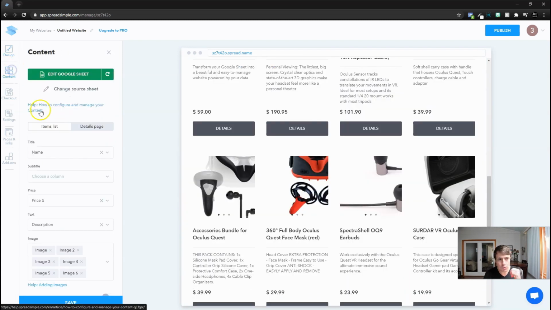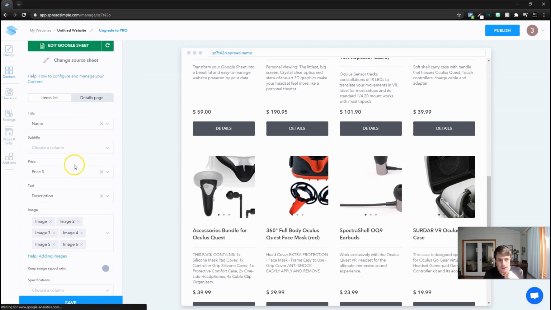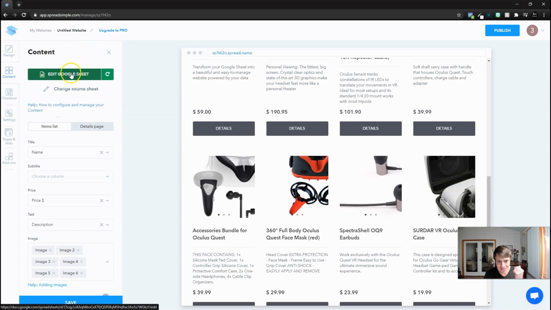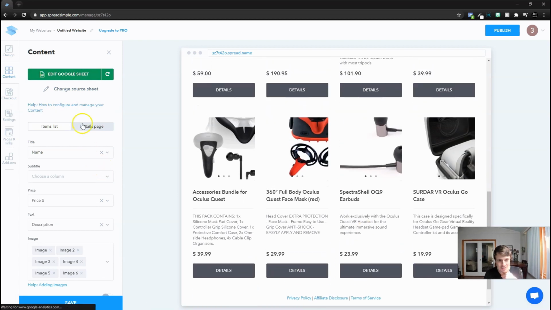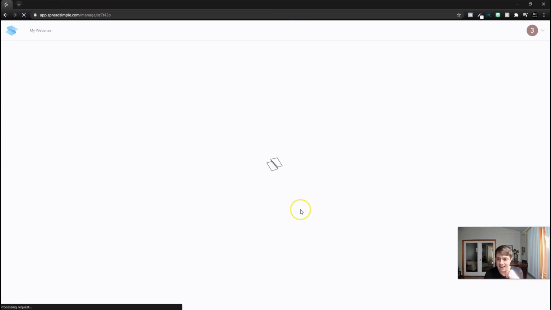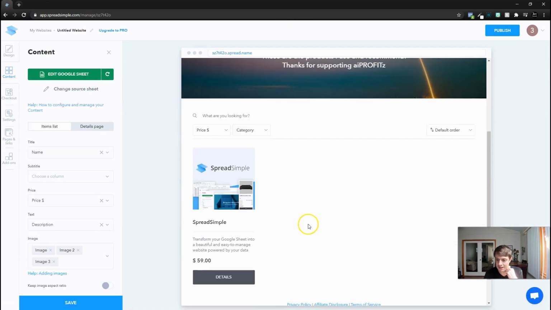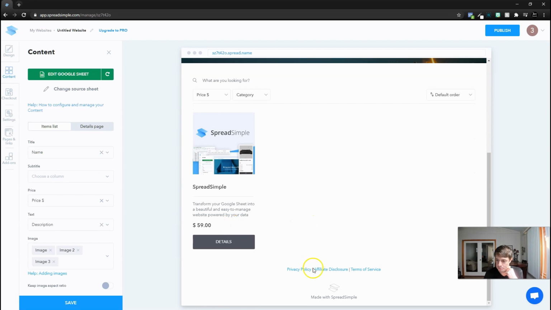We can then come into content, and again, we can change our source sheet. I wouldn't recommend messing with that. That's gonna be the thing that's powering all of this. And actually, let's refresh this because I've deleted out my source sheet. So currently I only have this one product. Here we have our legal sheets.